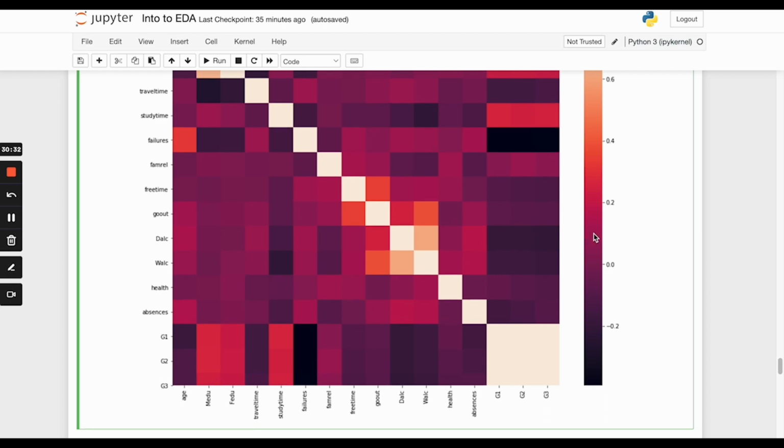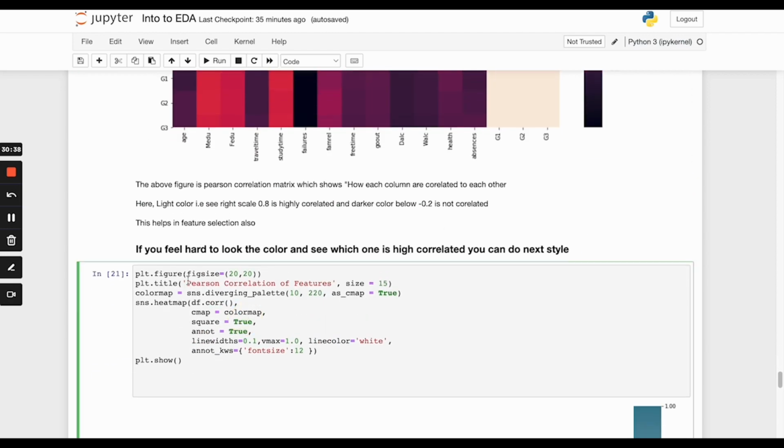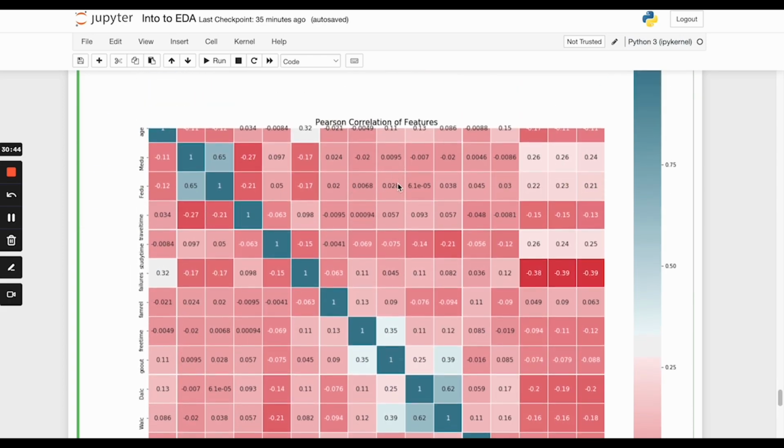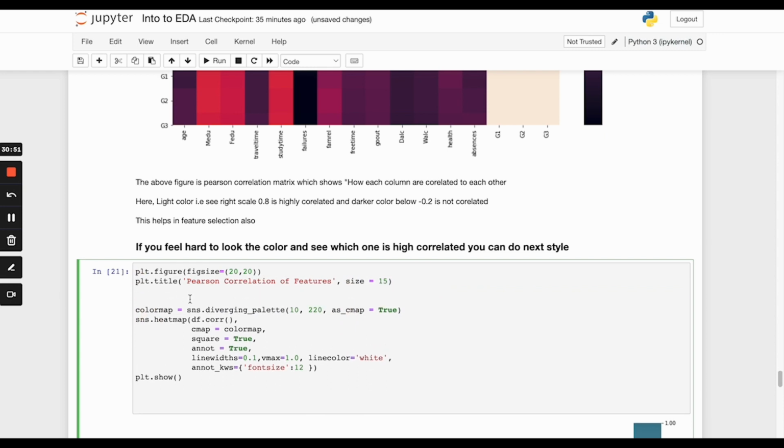Now this color code might sometimes be a problem, so we are going to find the values. For that we are going to use the same thing: plt.figure with figsize 20 by 20. Now we are making a big image to see it, because this is a tiny image, right? And we are giving a title, and similarly for that one we are using a colormap, but here we are using a diverging palette colormap and giving 10 to 220 and cmap is true, right?